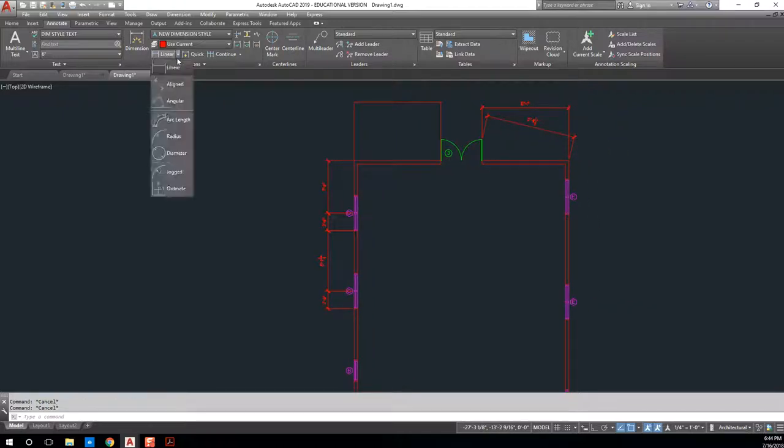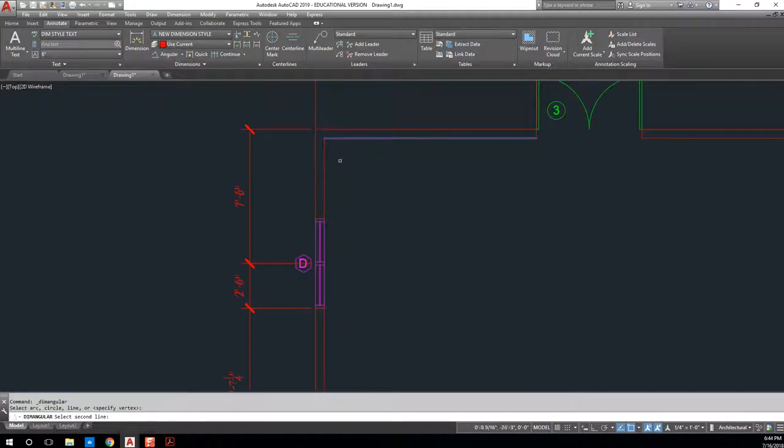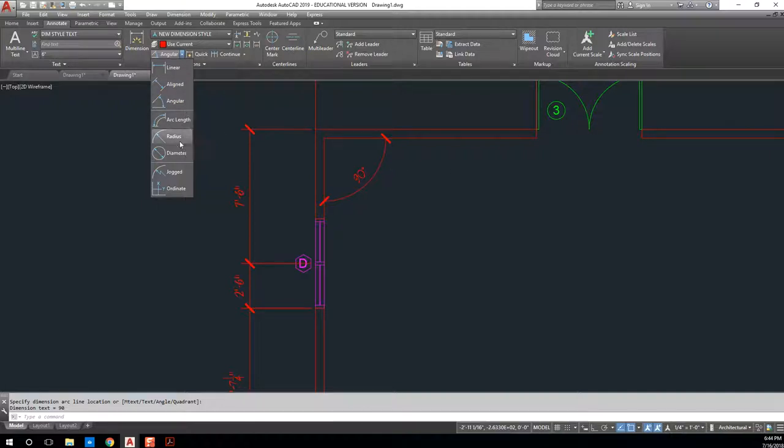Let's look at, dimensions are really easy, right? They're just really easy to use. Angular, right? Click once, click a second time, click a third time. There's my 90-degree angle, right? We've got our, oh, we don't have any circles. Oh, we do have a circle in here.